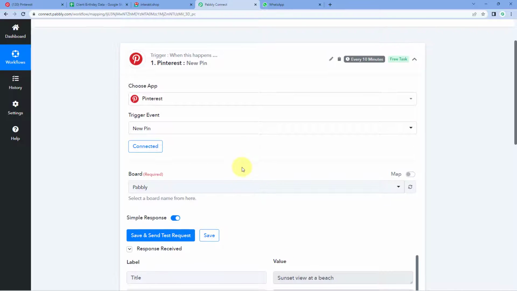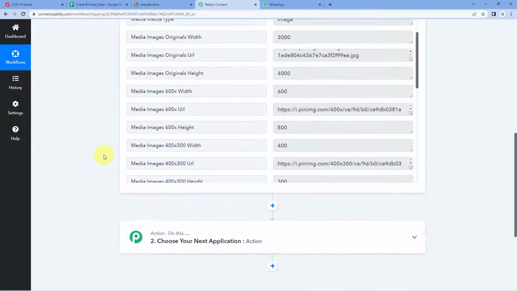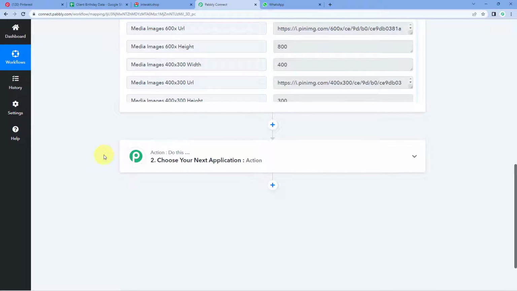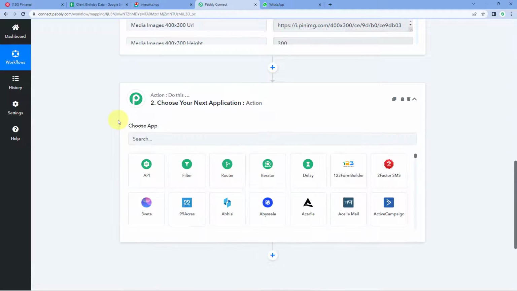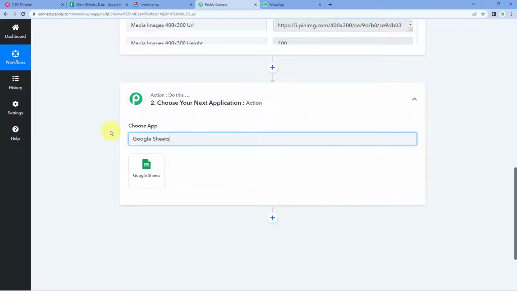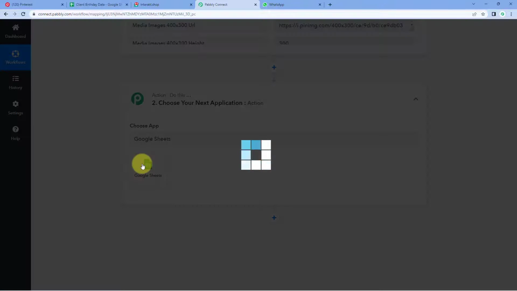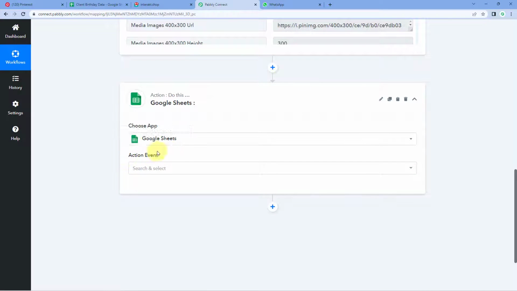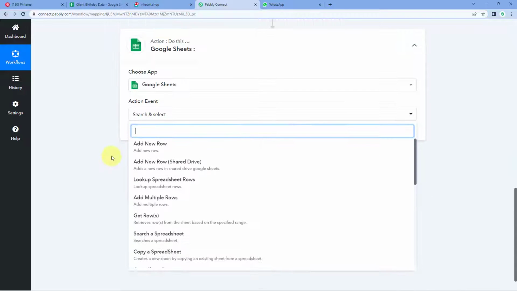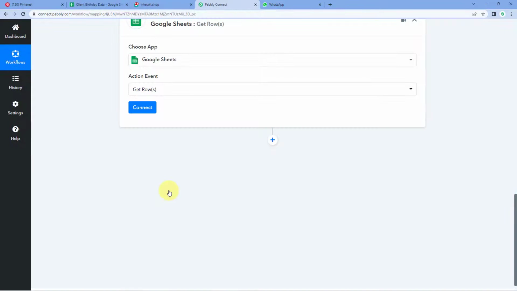In step 2, what we have to do is get the details of the users to whom we want to send this new pin on a WhatsApp message. Here, guys, we have the details of the users in our Google Sheet. So we will scroll down, come to our action window, and here in Choose App, we will search for Google Sheets. Just select it. And then in Action Event from the drop down, select Get Rows.